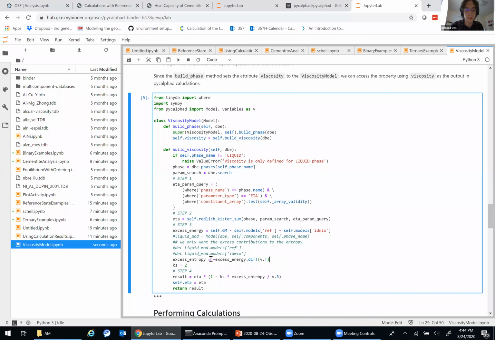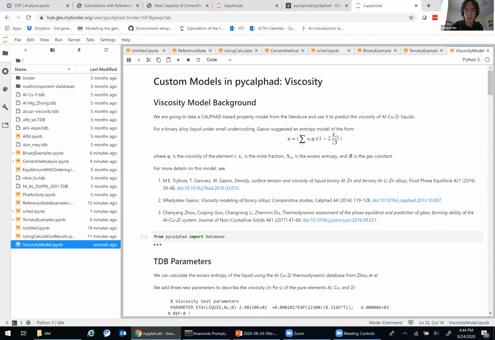So in this case here, I actually am defining this excess entropy term because that's what I need for the model. And then down here, I just write that the result is equal to this eta times 1 minus ks excess entropy. And then look up here. I mean, it's exactly this term right here.